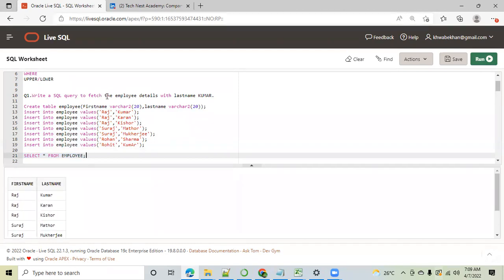Now, what is the question? They want the employee details where the last name is equal to Kumar. So what should be the query, guys? Where clause: where last name equals Kumar. See, if I write like this, last name, we have discussed this yesterday, no data found, because you don't have any records with Kumar all in uppercase, right?